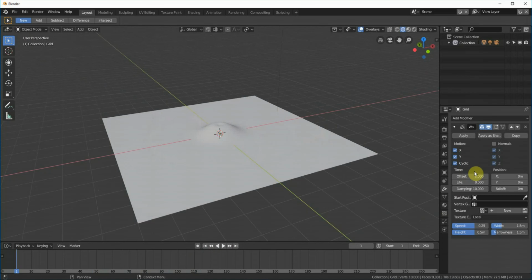Now, lastly in this section, we have cyclic. Turn that off, and it's just going to happen once. Boom. That's it. That's all you get.